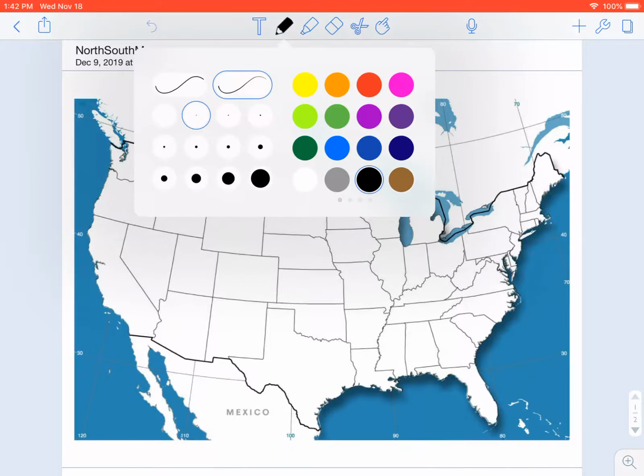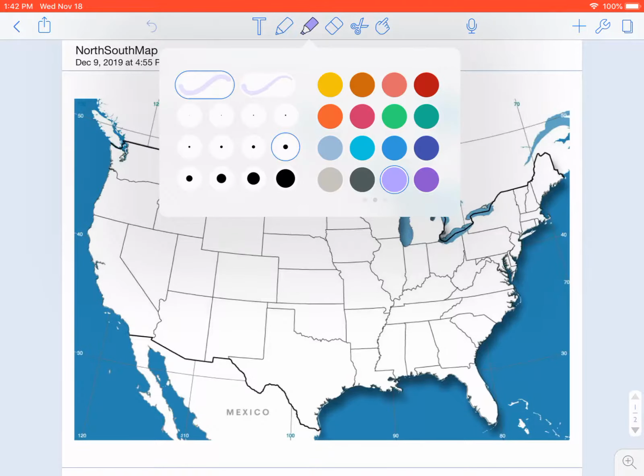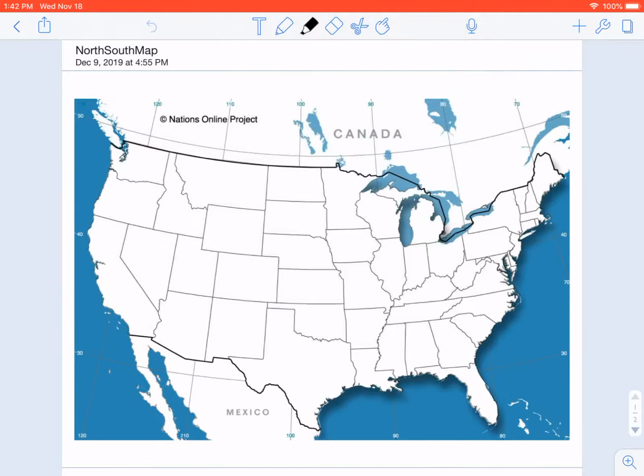Okay? So I'm going to... Actually, let's use the highlighter for this. Make it black. We'll do this one. Okay. So, the border. Alright? We're going to start down here.